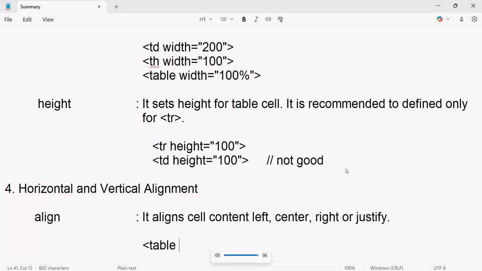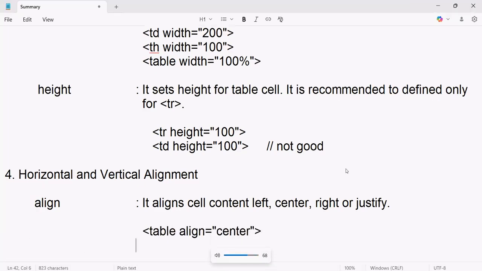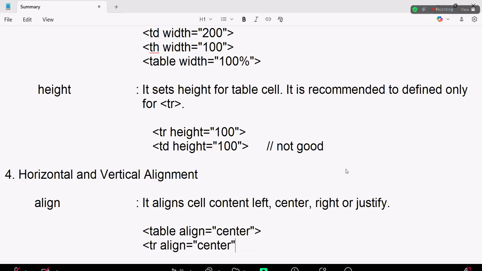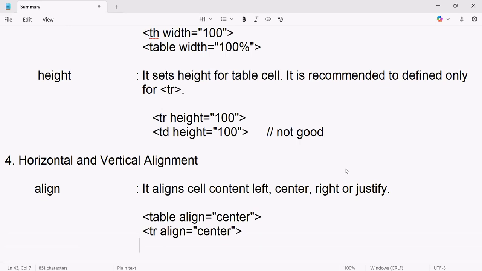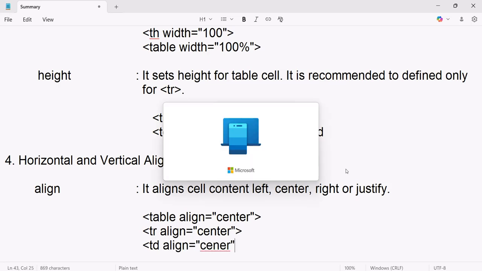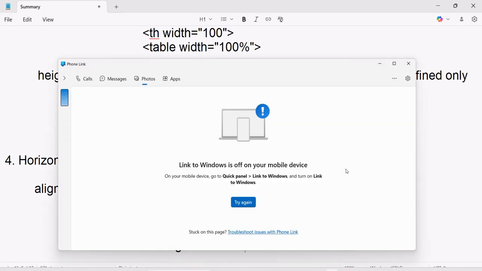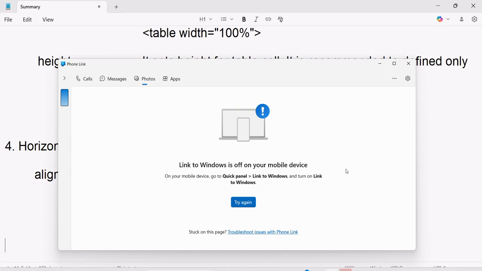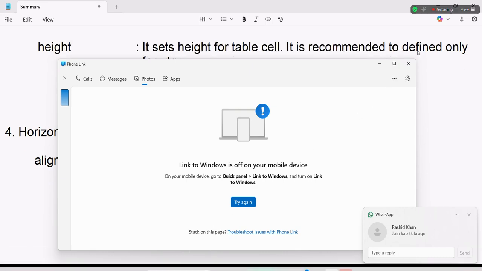For table, align center will apply to the entire table. If you apply it to TR, it will apply to the entire row, meaning all cells in the row. If you apply it to TD, align center will apply only to that cell. So you can apply it to a table, TR, or TD. You can give it anywhere, like this.